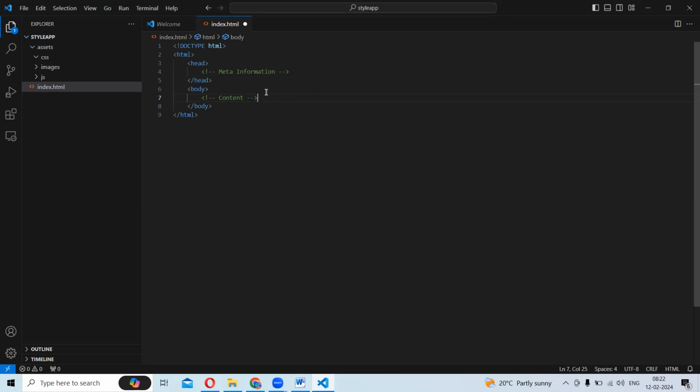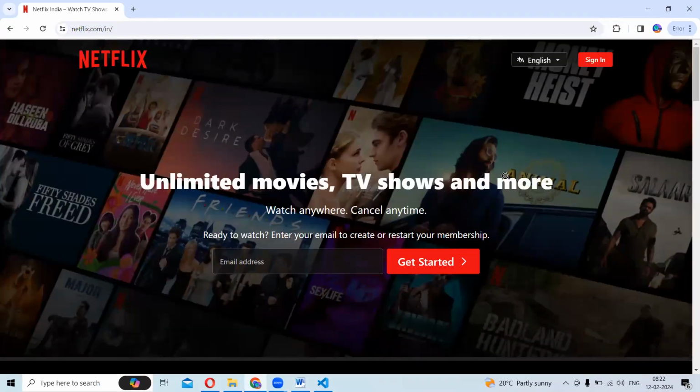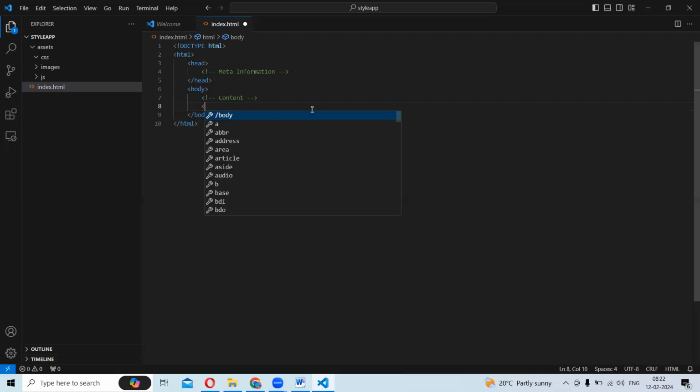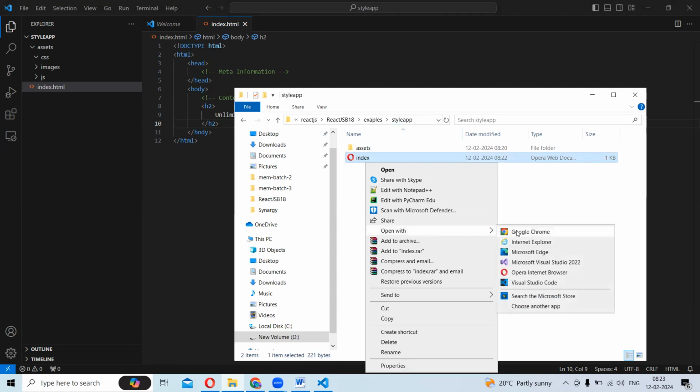So in the content, for example, let me add some content. Same here, we will try this itself. So this is my header. How to run this? Just go to your application and open it in Chrome. Your application will be running.